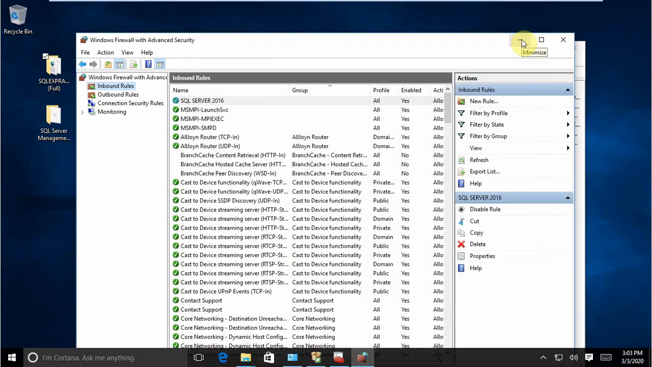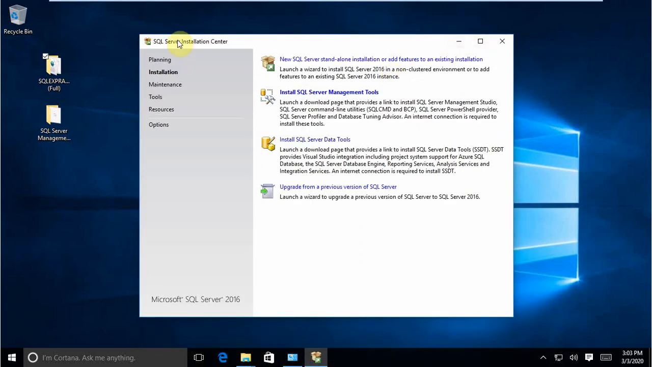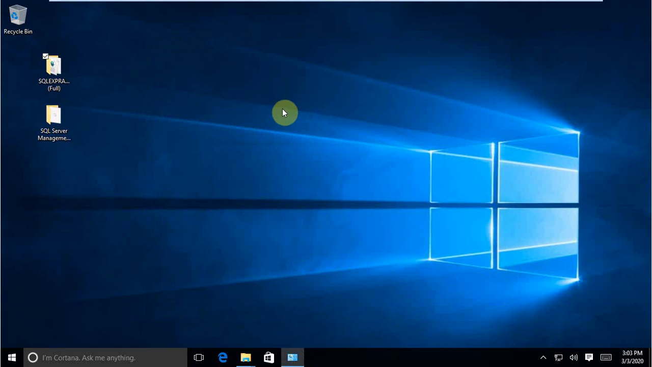So we already set up the rule for incoming transmission or incoming requests to the SQL Server that we set up earlier. Okay, close this firewall and close this SQL Server Configuration Manager and also this SQL Server Installation Center. The next step we need to install is the SQL Server Management Studio, which is a client to connect to the SQL Server 2016.